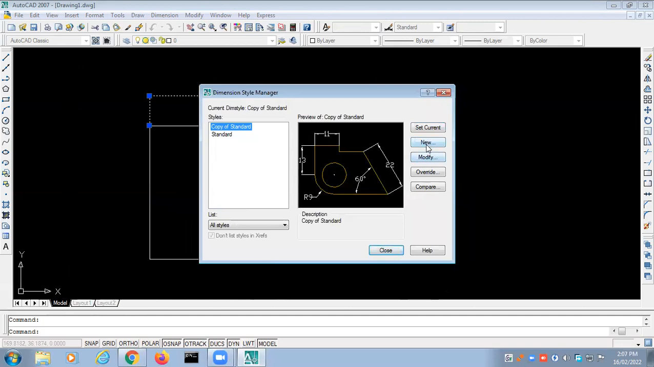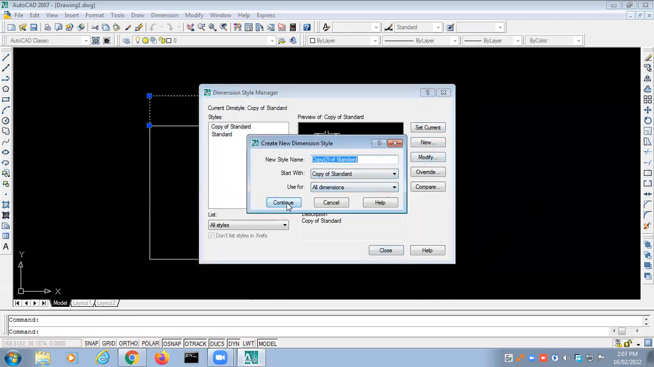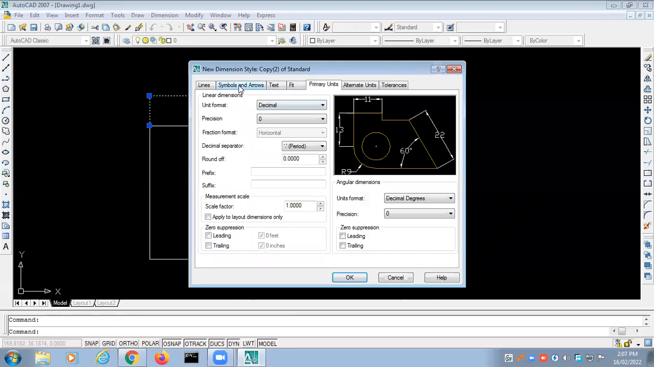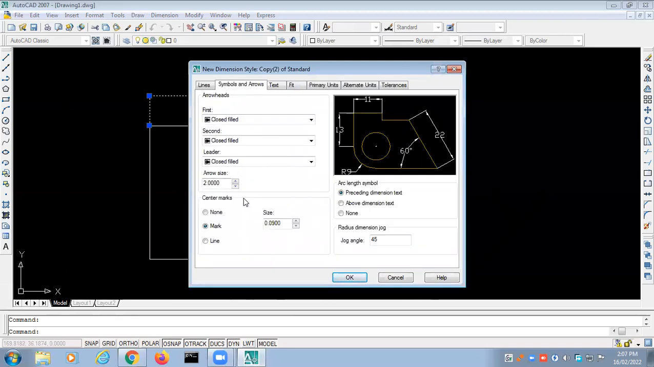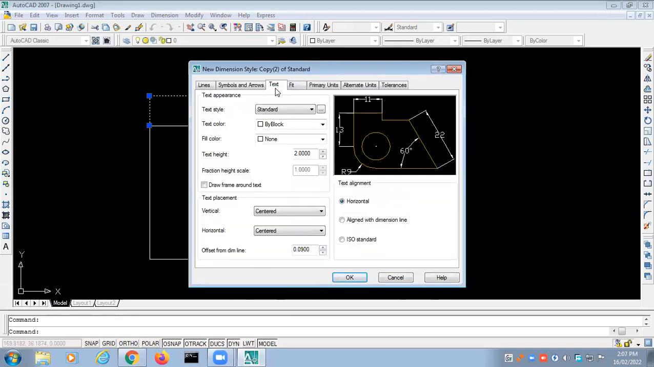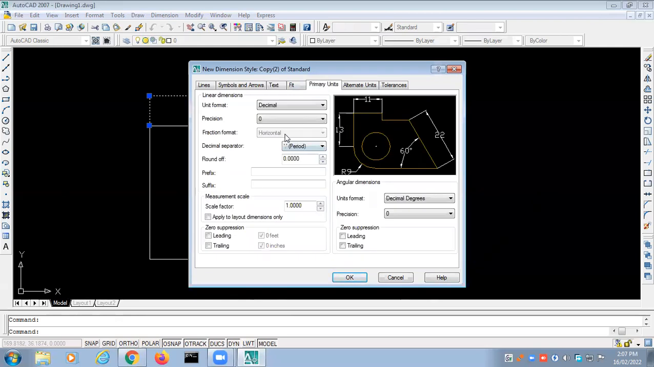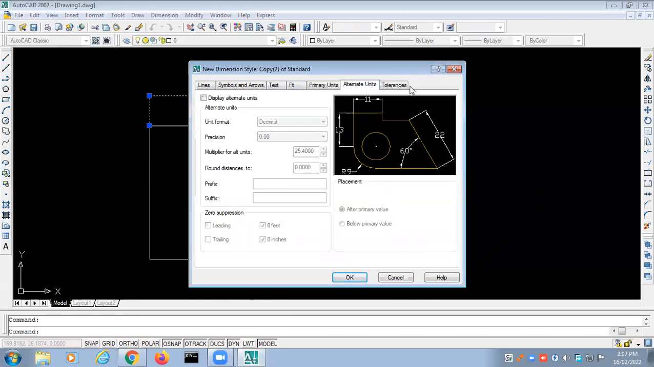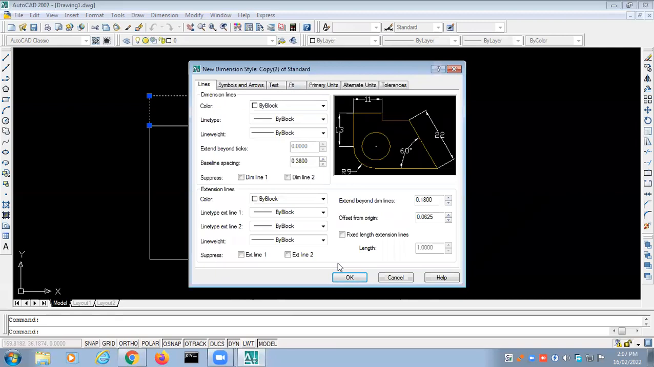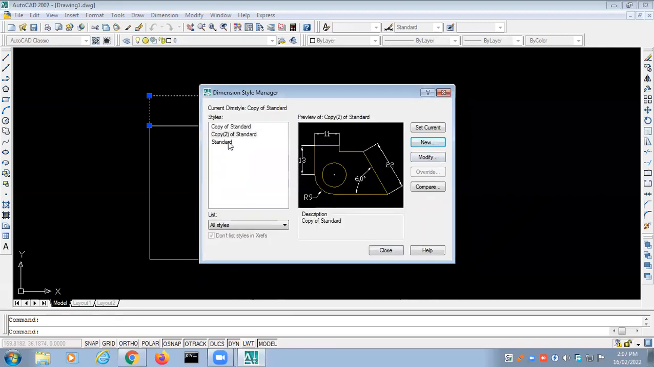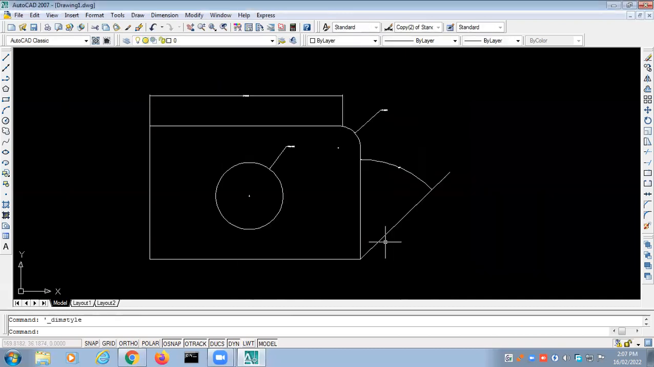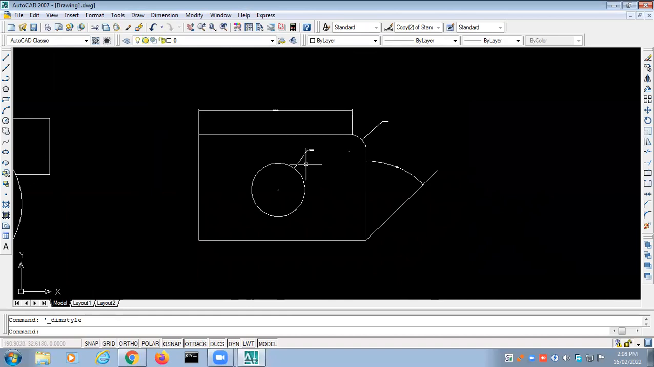Dimension style, new, copy of standard 2, continue, symbols 2, text 2, primary unit 0, intermediate unit tolerances. Okay, copy of standard 2, set current. Okay. It's not happening here.